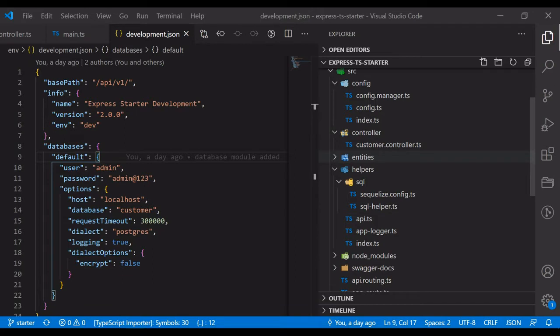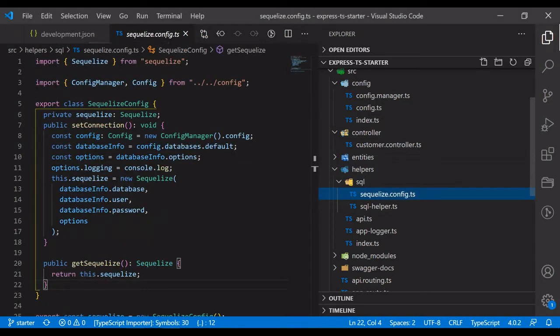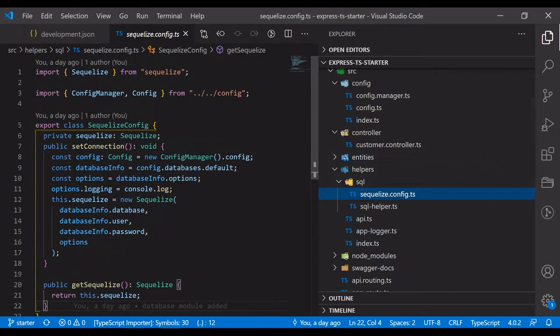The next step is I have created a wrapper class which is going to be a helper for the SQL. For that I have created a SQL folder. Inside that I have created two files. One is Sequelize configuration. This is going to be my configuration for Sequelize. Here I have installed Sequelize, and I am retrieving the configuration.